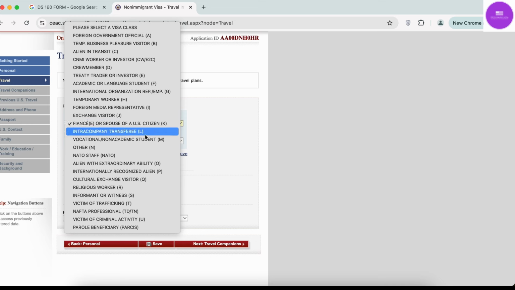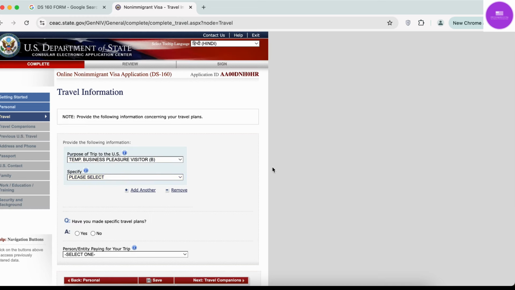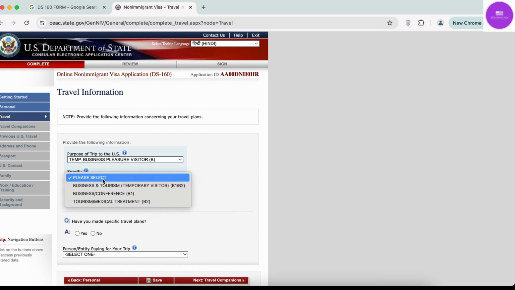So in this case, for example, I am going to select business or visitor visa, and I have to specify which category. B1 is for business or conference. If you are going for a business meeting or business conference in US, then you have to select B1 category. If you are going for tourism or medical treatment, then you have to select B2 category. Or you can select B1, B2, business and tourism both combined. So it is the same thing. I will select business and tourism.